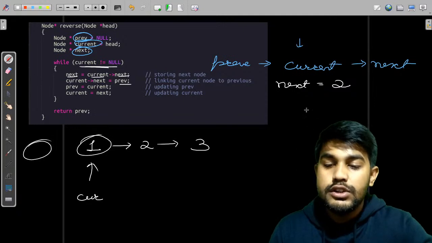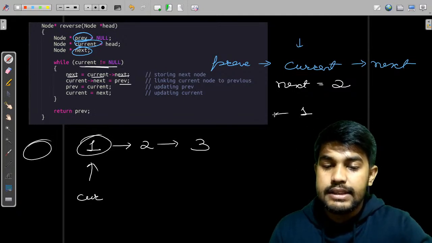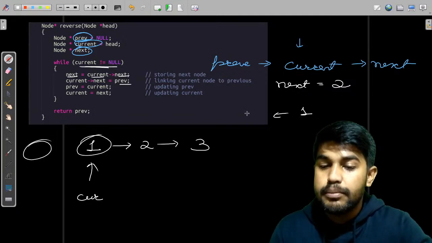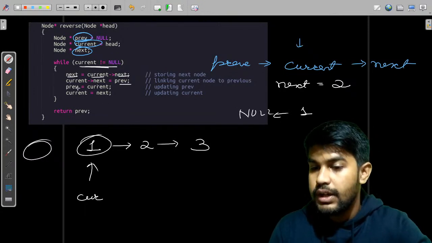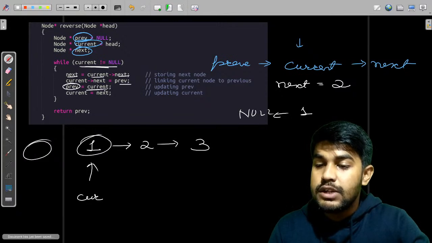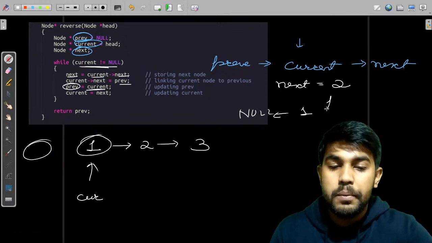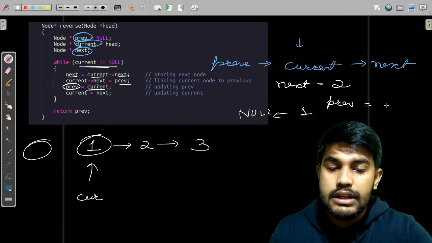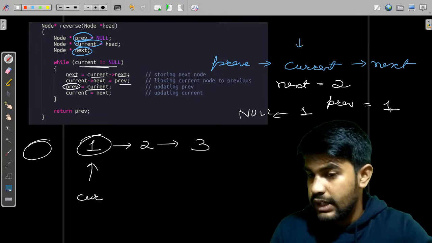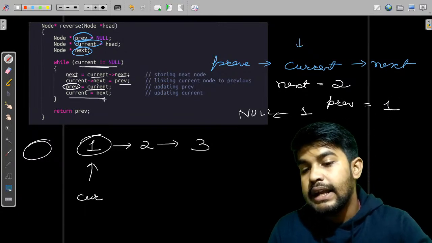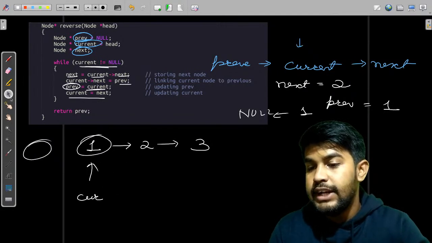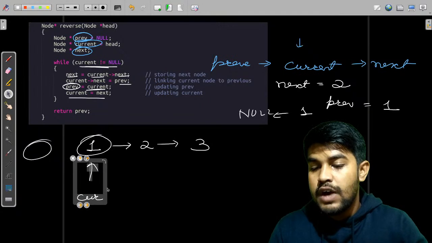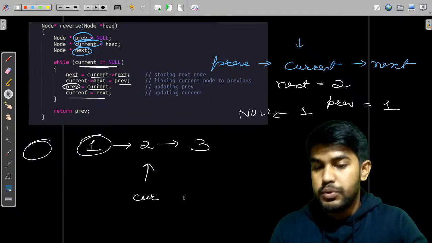So once this side would be what? Previous, that is null. So null. And then previous is equal to the current. So now previous is equal to the current, that is 1. And current is equal to next. So current is equal to 2. So we would need to update this current. So now current would be updated to 2 itself.